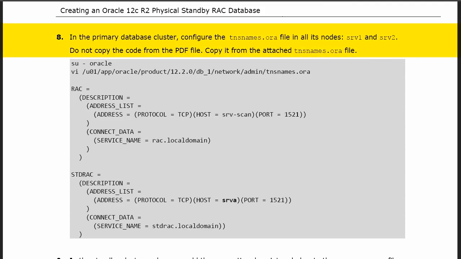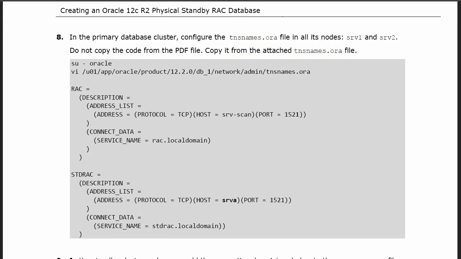In the primary database cluster, configure the tnsnames.ora file in all the database nodes, srv1 and srv2. Bear in mind that you shouldn't copy the tnsnames.ora file settings from the PDF tutorial document. Copy them from the attached tnsnames.ora file or write them straight into the file. Observe that the std-rac setting is using the public host name of the standby node, not the SCAN name or even the VIP name. Why is that?